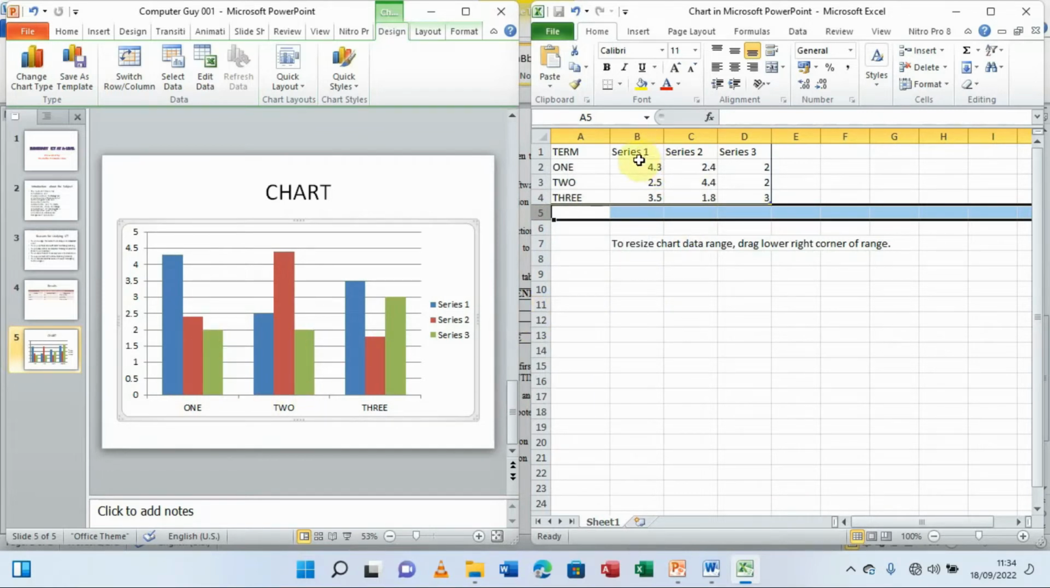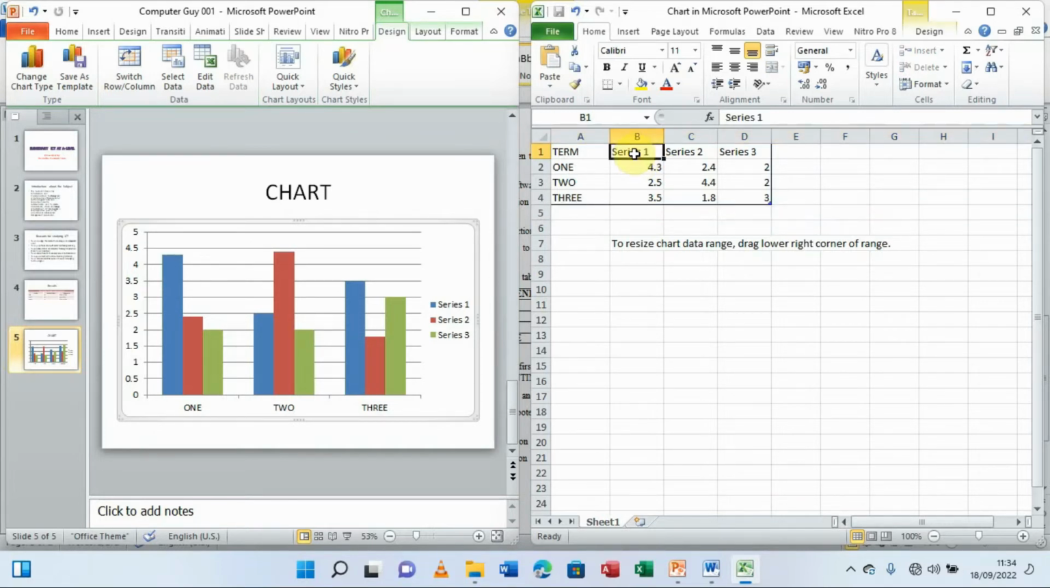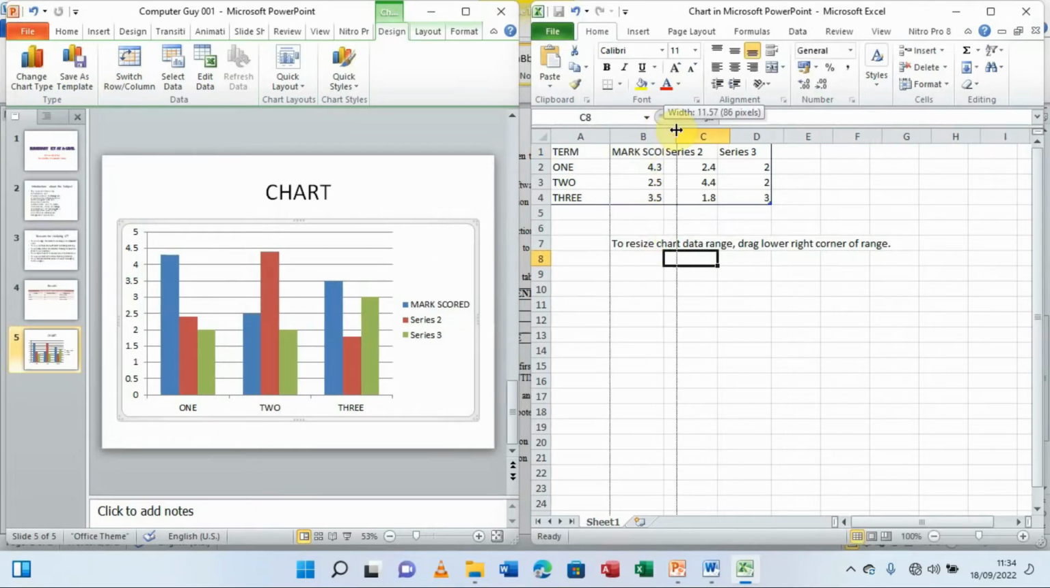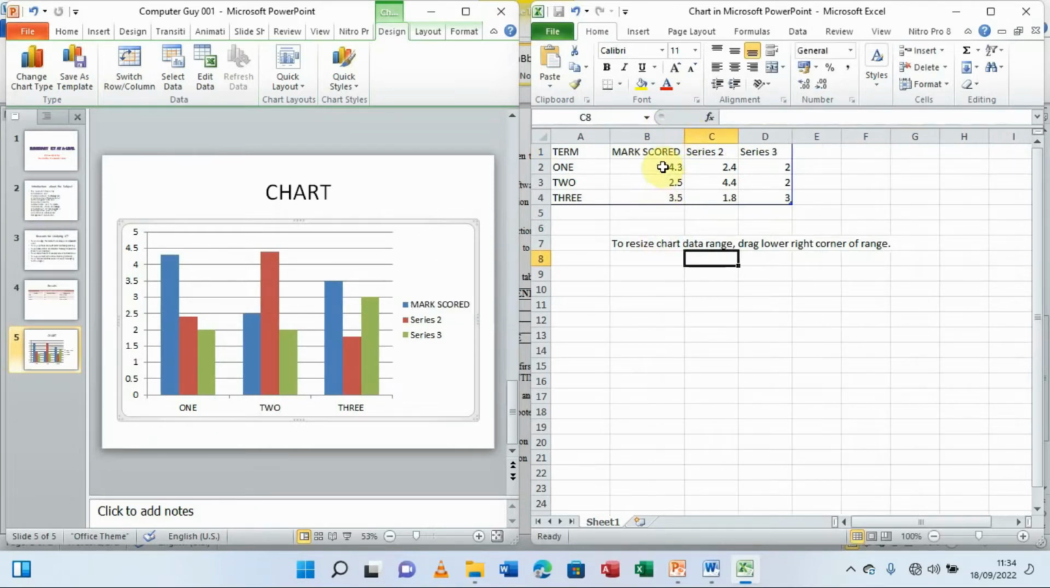Then we have to also fill in this information. Remember, they are supposed to be the marks scored. So I'll say marks scored. I'll put mark, then scored. So I can enlarge this a little for my word to be visible.